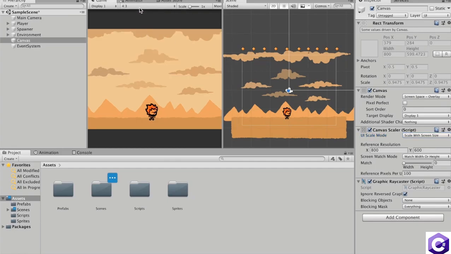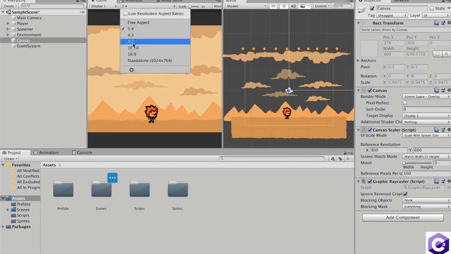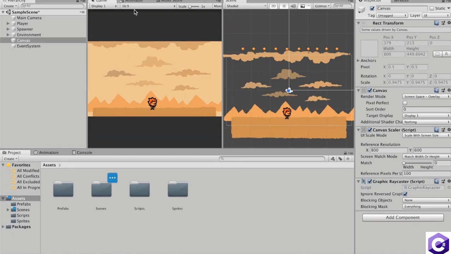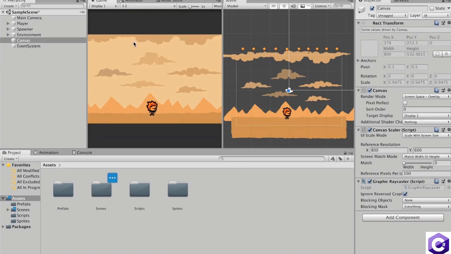For example, I've got my game view set to a 3:2 aspect ratio. I can of course change this whenever I like, and you'll notice how my game view changes in size. So I'll type in here 300 and 200 to match up with my 3:2 aspect ratio. Now our UI will scale properly with the screen size.